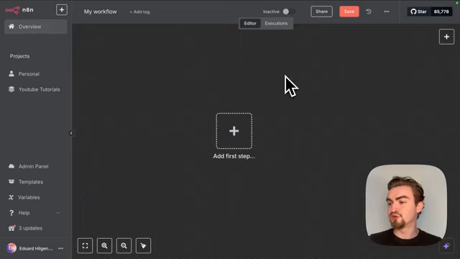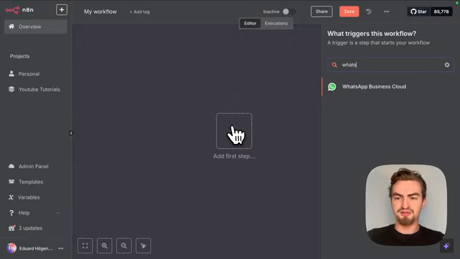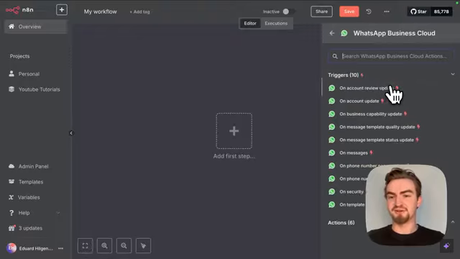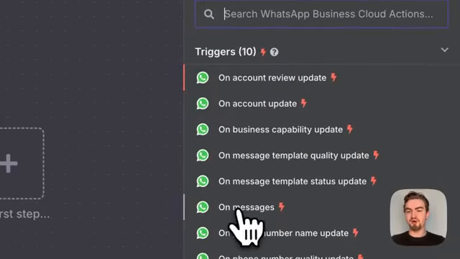The first thing we have to do is to create a trigger that activates our workflow. In this case, when we receive a new WhatsApp message. Therefore, we look here for WhatsApp and select WhatsApp Business Cloud. Next, we select the trigger on messages.